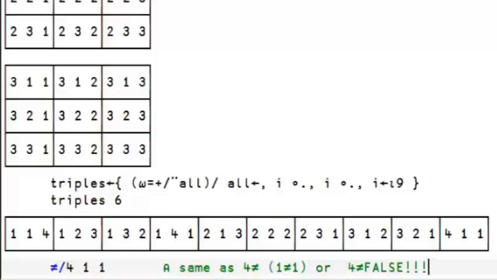We cannot use different slash because it is meaningless on more than 2 numbers. Trying to do different slash 411 is the same as doing 4 different than 1 different than 1, and 1 different than 1 is actually false. And what we're trying to do is compare if 4 is different than false, which doesn't make sense.